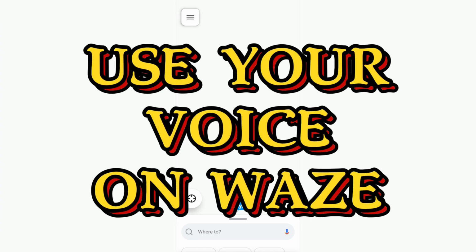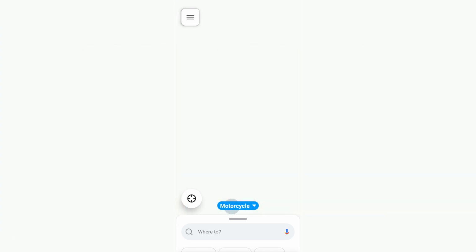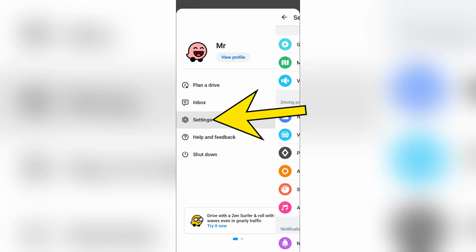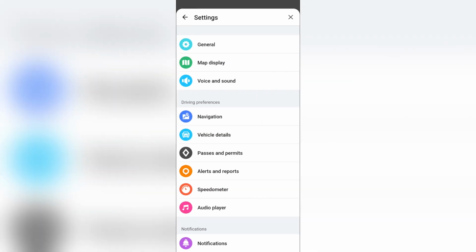How to use your voice in the Waze app. In order to do that, simply open Waze and tap the three bars at the top left corner, and from there you will see Settings. Select that. After coming to the settings, select Voice and sound, which will be right here.